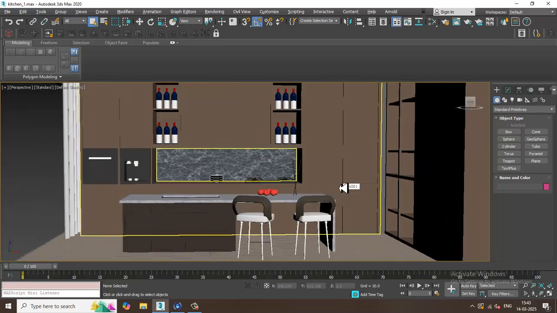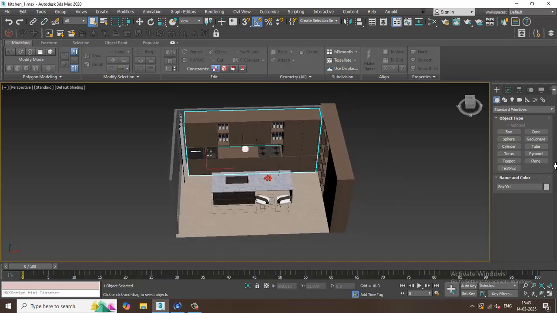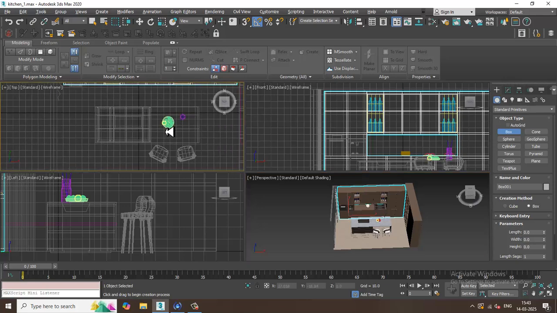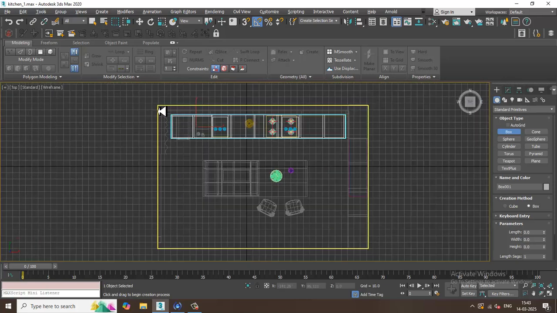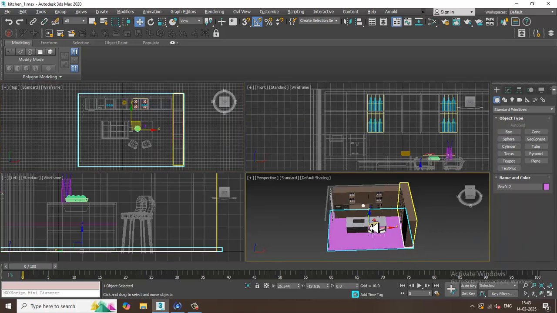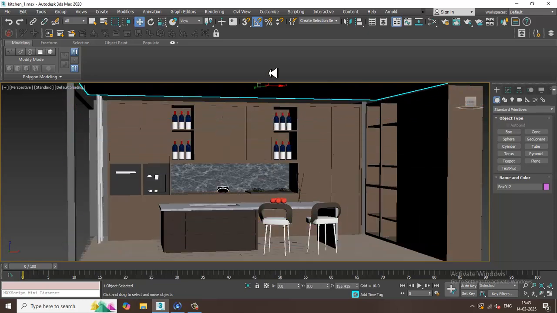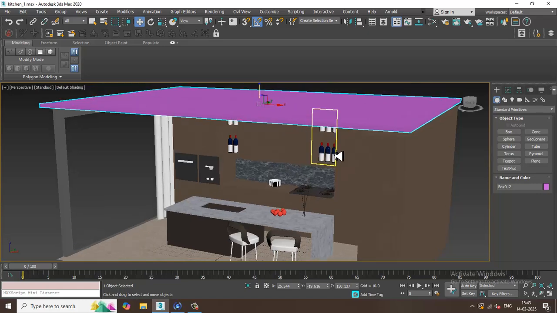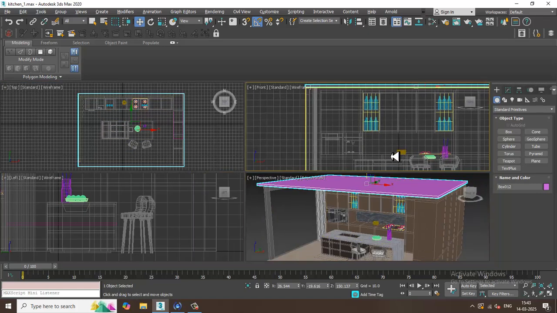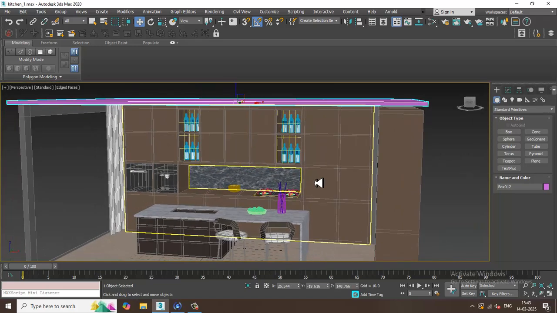So let's get started. As you can see over here, we have completed the texturing of this particular stylish kitchen. Now what I'll be doing is the lighting for this particular designer kitchen. Very first of all, let me create a roof. So let's just set up a roof.